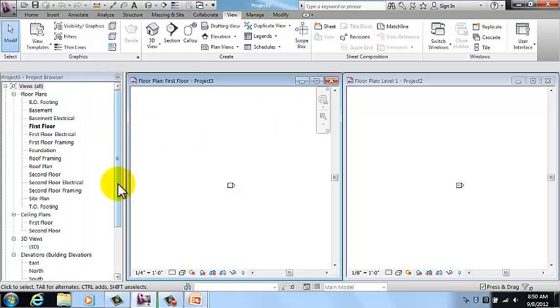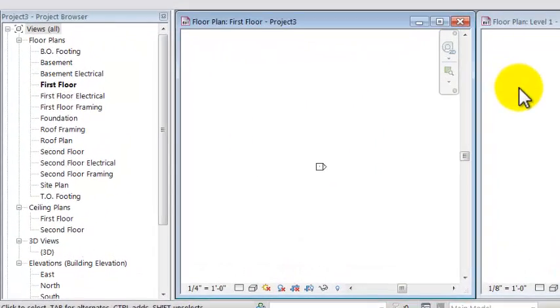And then, okay, so what I just did was I eliminated my properties dialog box so that I could see more of the project browser here and be able to toggle back and forth between these two windows and show you what's different in the project browser. So first thing that I notice is that my entry-level floor plan is called two different things. In a residential project, it's called a first floor plan. In a commercial project, it's called a level 1 plan.